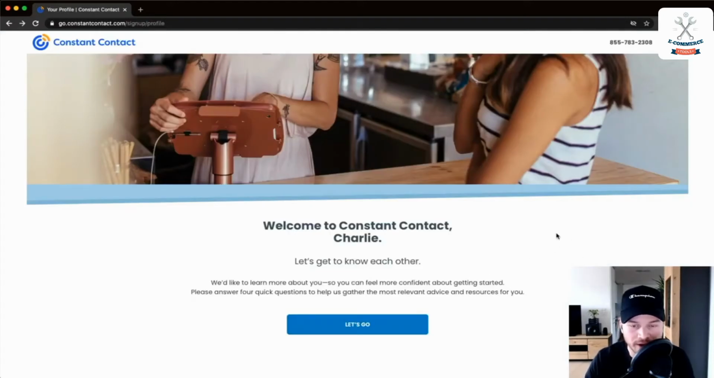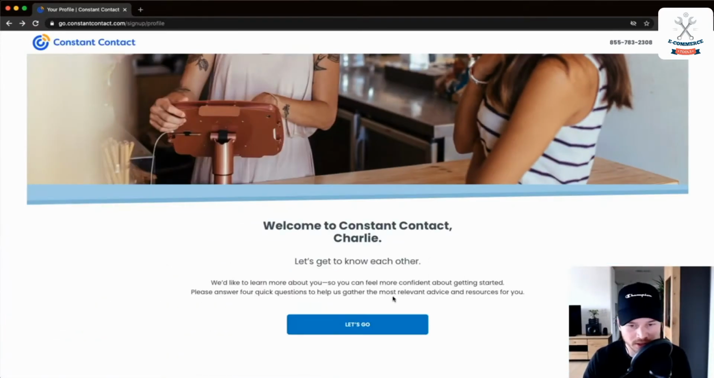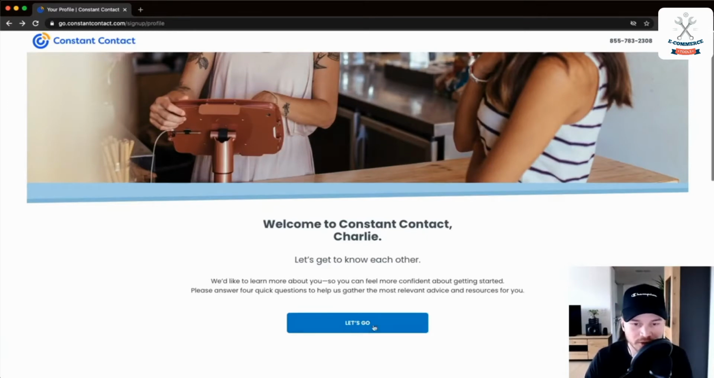So now that we have created our new Constant Contact account, they want to know a little bit more about our business, and they're going to ask us some questions so that they can give us some recommendations on how to set up our email marketing with their software. If you don't want to give them the information and you don't want to answer those questions, just go to the top here and click on Skip. And then you can just skip all that part. But I'm just going to go through that real quick.